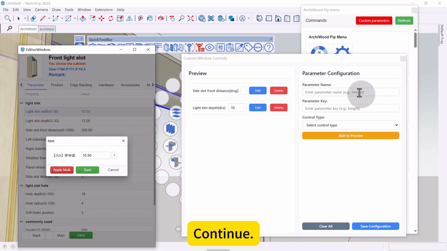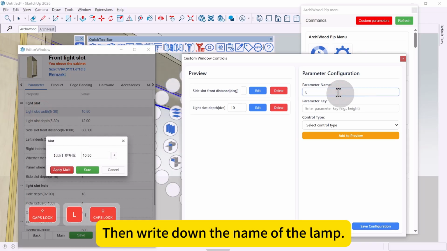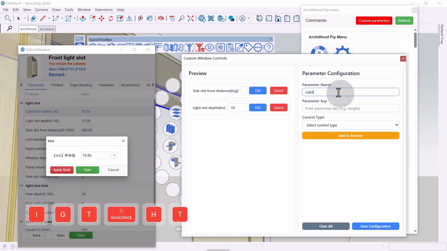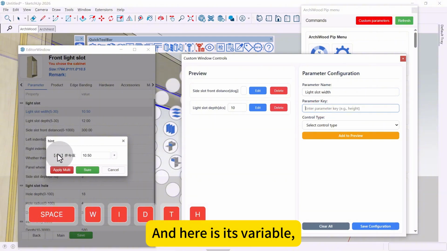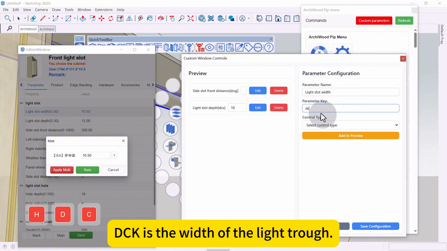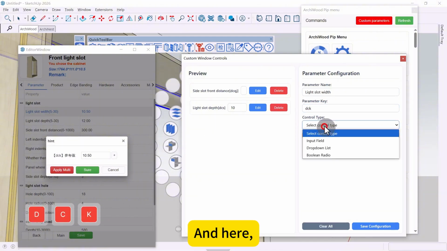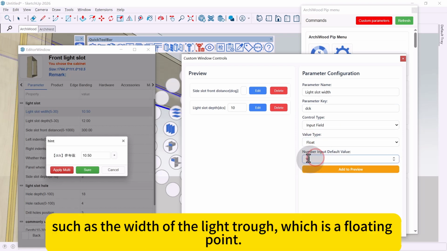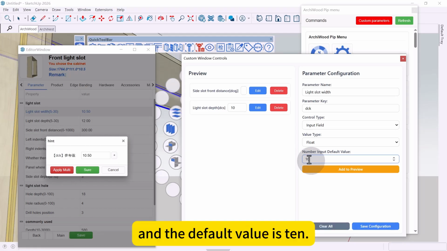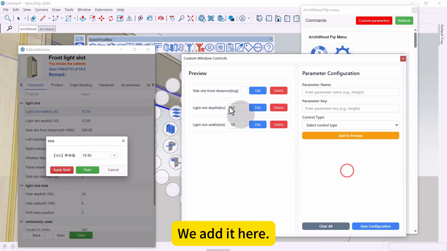Then, here, Continue. Then write down the name of the lamp. We write down the width name. And here is its variable. DCK is the width of the light trough. And here, we select its type, such as the width of the light trough, which is a floating point, and the default value is 10. We add it here, and it's added. We also need to save it.